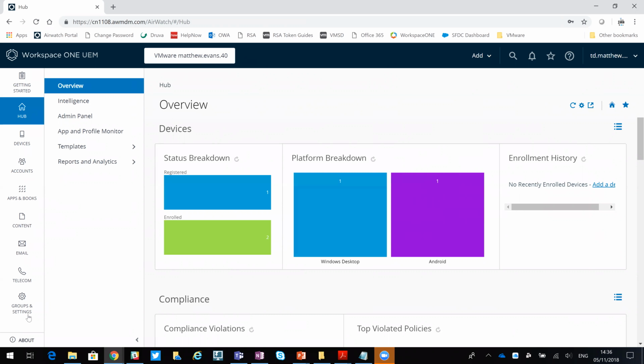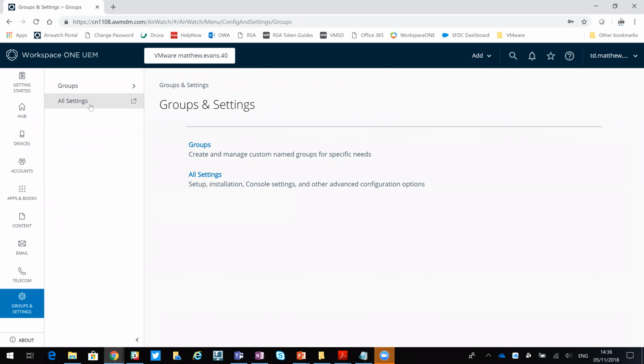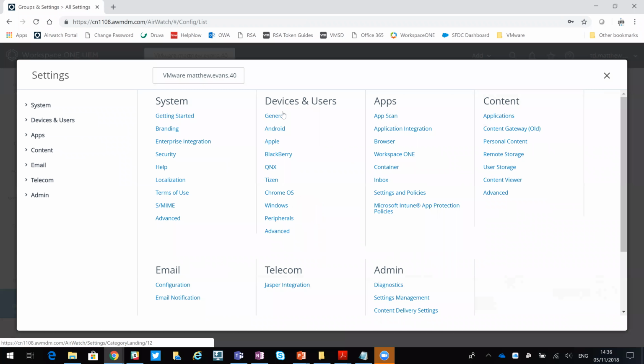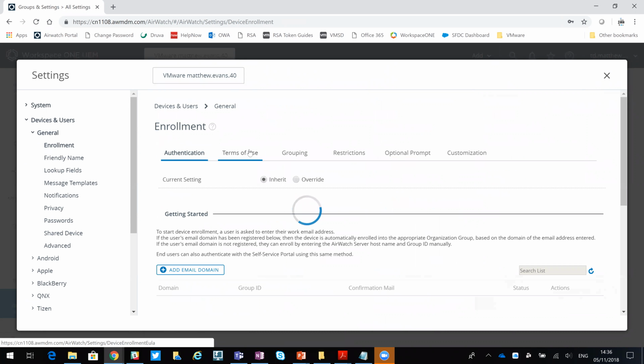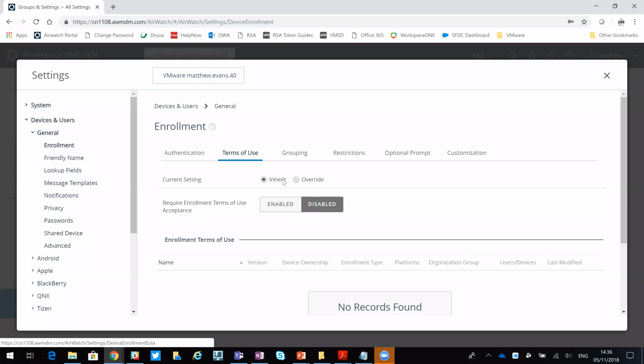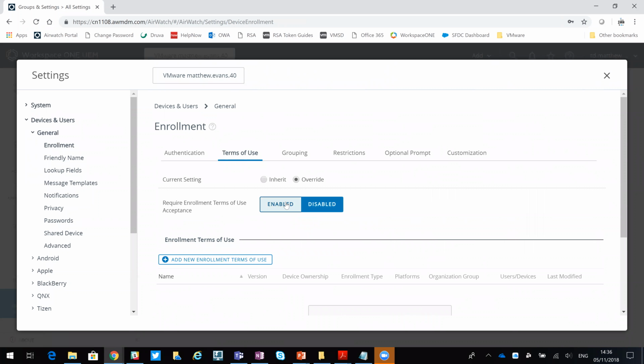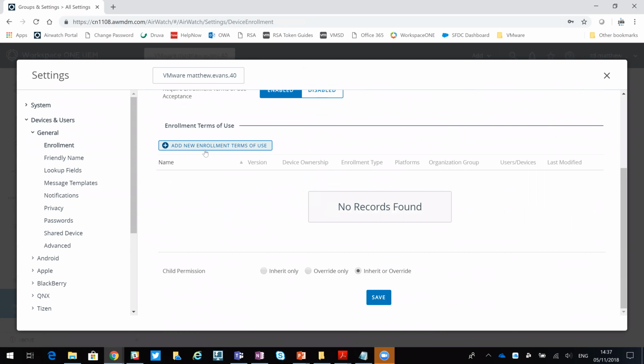So essentially you go down to Groups and Settings, and go into All Settings, under Devices, go into General, and then Enrollment, and then it'll be under Terms of Use. So I'm just going to override, so I'm not inheriting, and I'm going to enable saying that I require terms of use. And obviously there isn't any at the moment because I've only just enabled it, so I could add that.